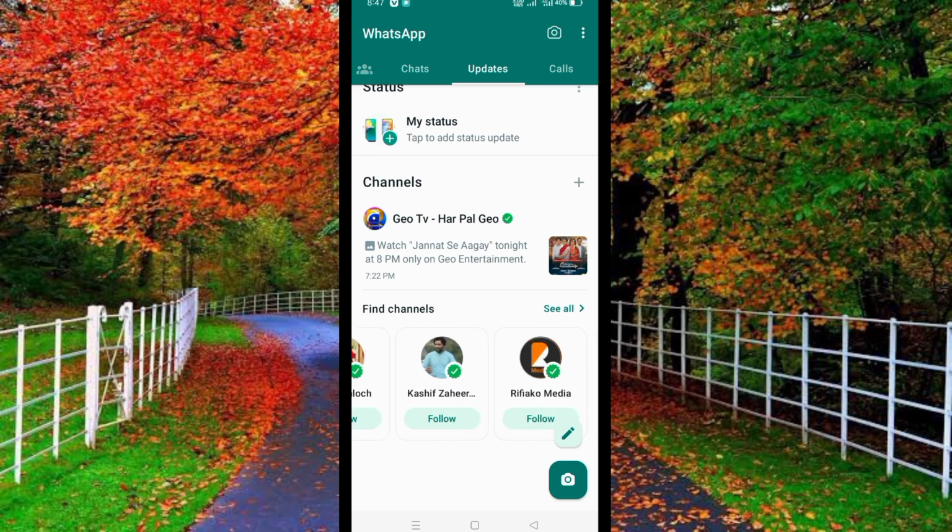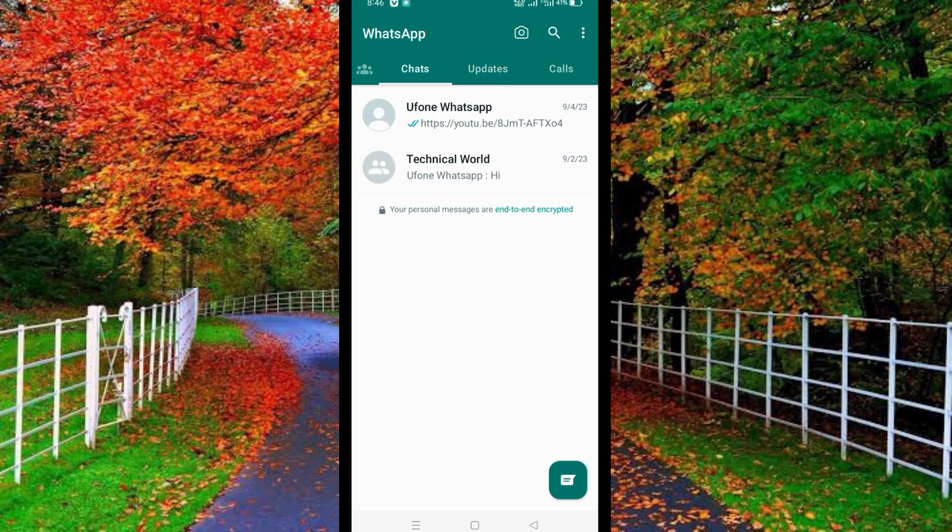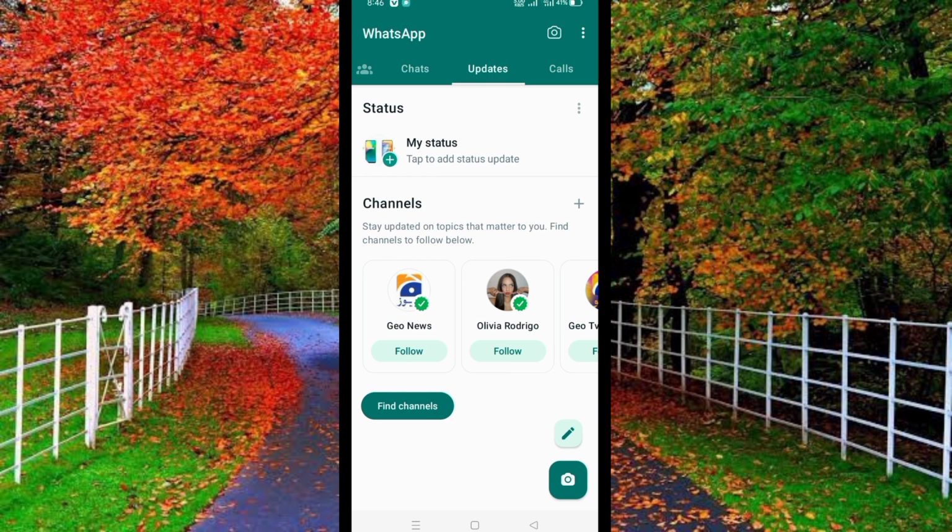First of all, open the WhatsApp application on your device. Here you will see an option of updates along with the chats icon. Tap on it. Here you will see an option of channels.